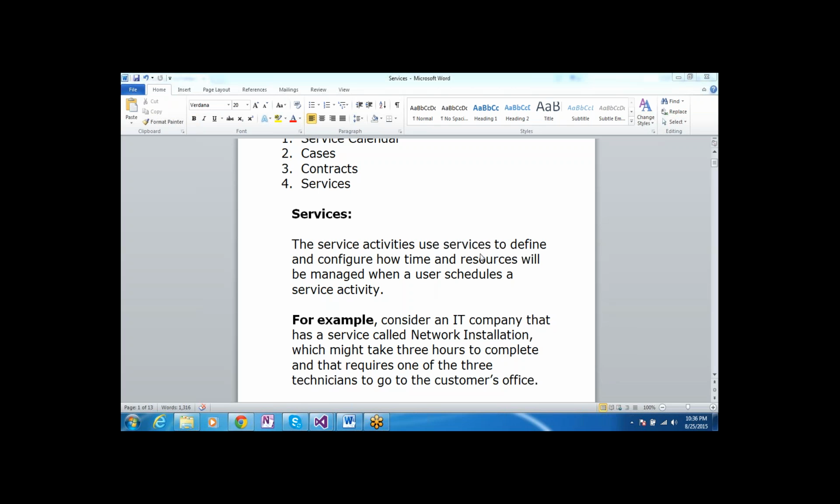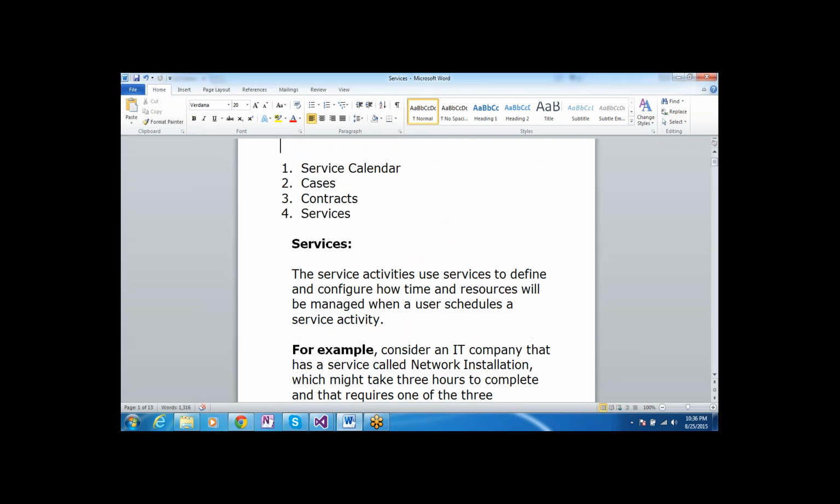These services, so basically in the service model you will get only 4 major entities: the service calendar, cases, contracts, and services. First we will discuss the services. So generally what is a service? What is the meaning of these services, and why is it important to the business?